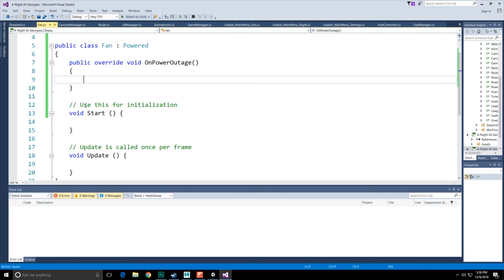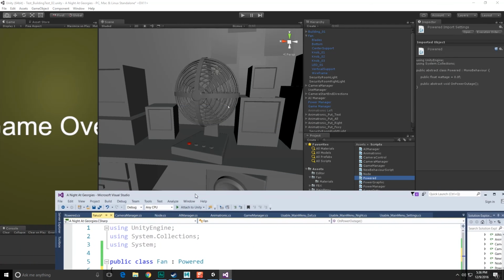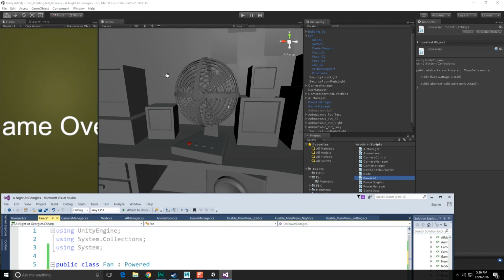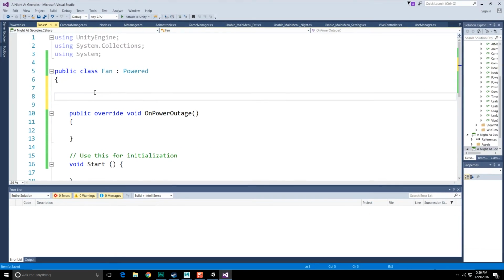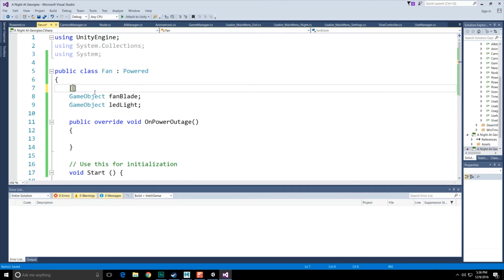So on power outage, we're going to want to start a coroutine that I have not created yet. But before I jump the gun, let's grab references to the objects we're going to require. This script will be attached to the topmost element of the fan. We are going to need to get access to the child elements. While I could search for the child elements, it's just going to be easier for me to do a game object fan blade and a game object. What's the other one called? Fan blade and LED light. We can make these public if we want to, or we can do serializable. Not serializable.